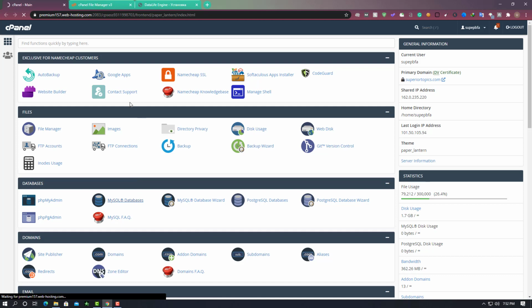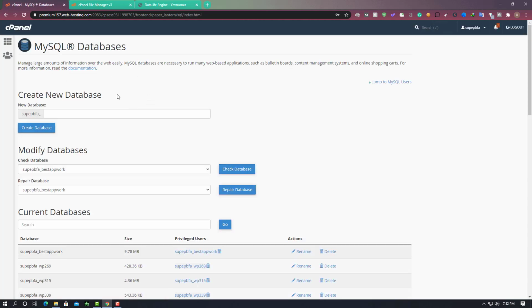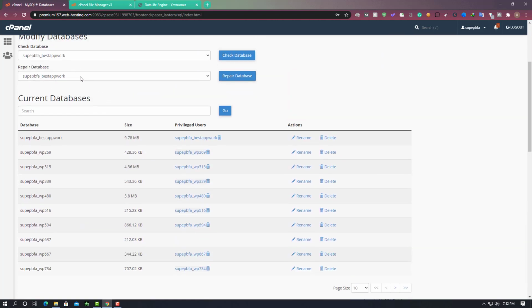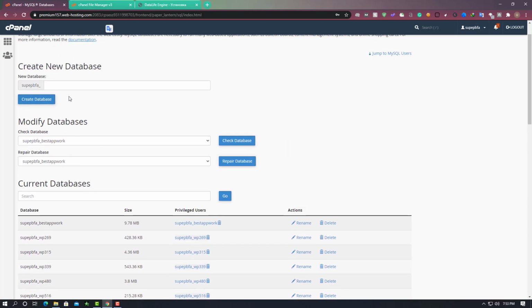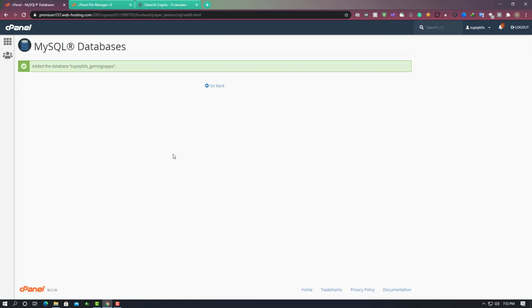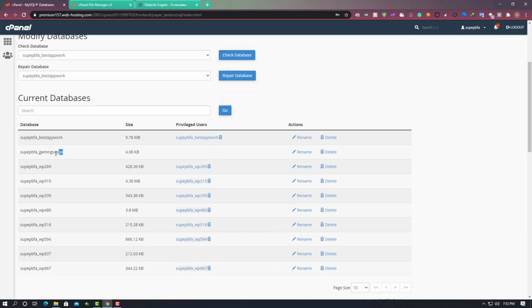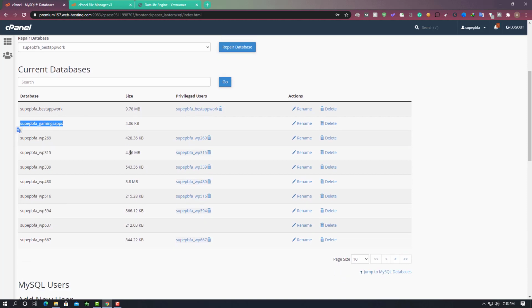Now click on it, and our databases are here. Now create a new one; in this you will find Create a New Database. Here we are going to write gaming apps. You can name it whatever you want. I am going to name it gaming app. So create a database, click go back, and as you can see our database is successfully created.